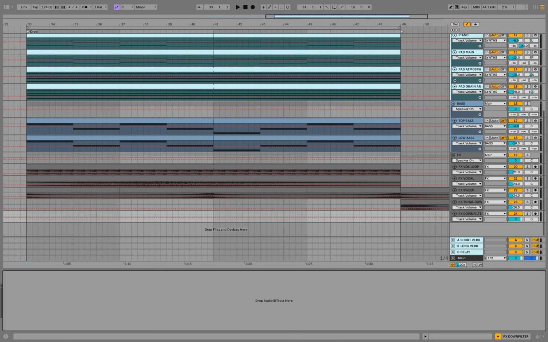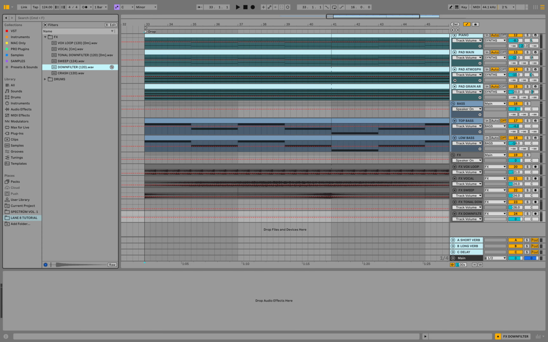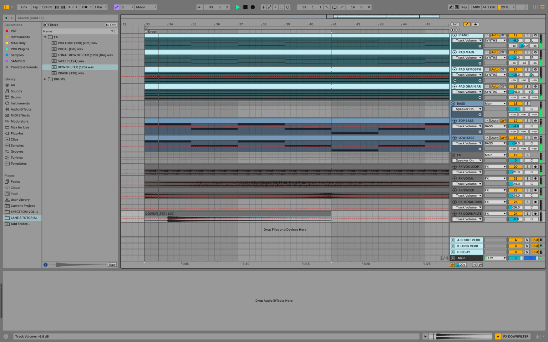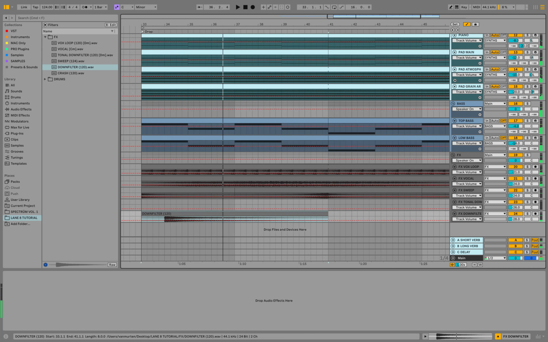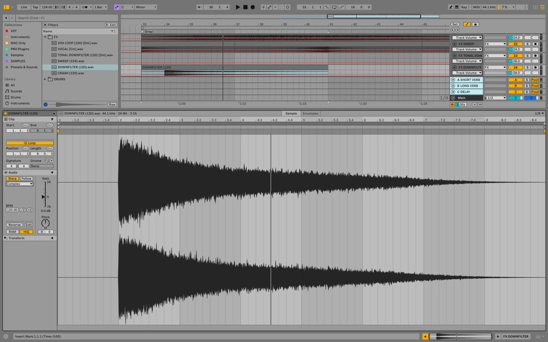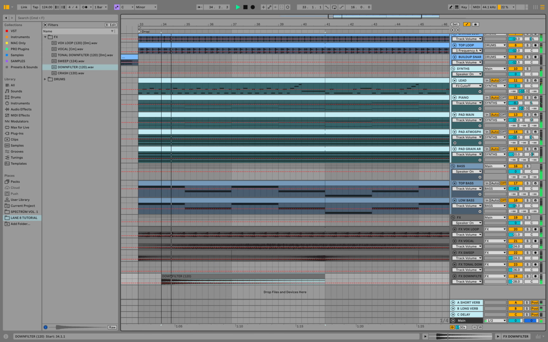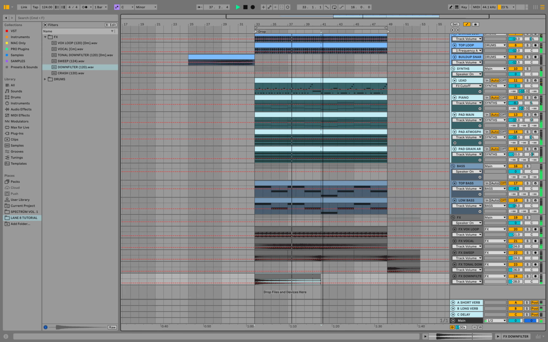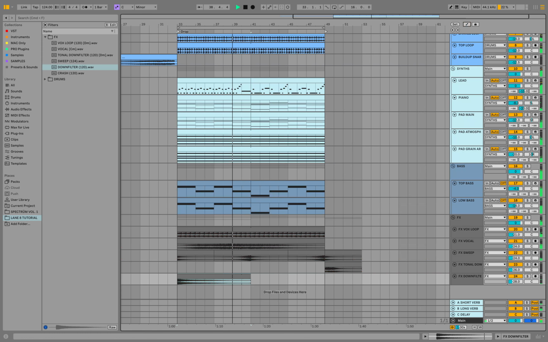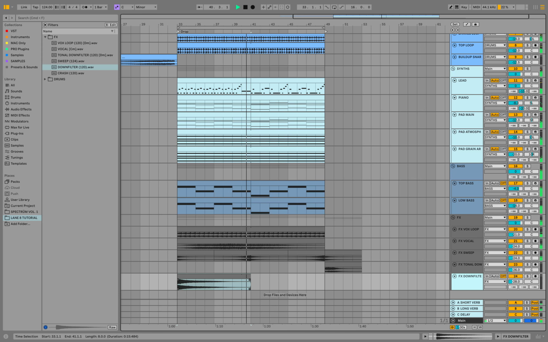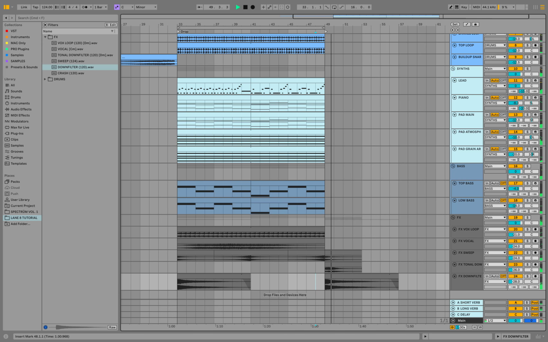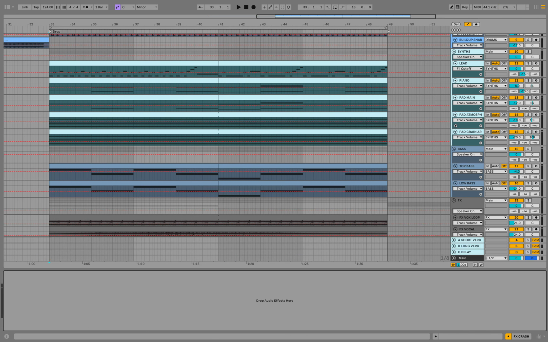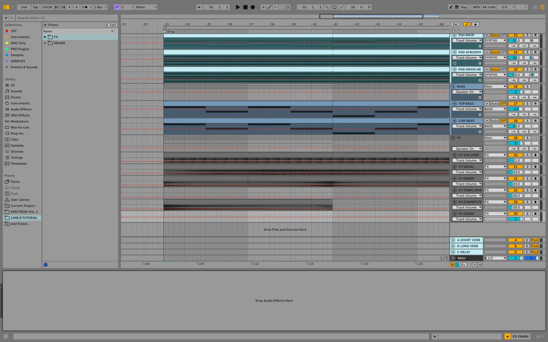Okay guys, and now we need to add the long down filter noise. We will use this noise in the drop and the breakdowns. We need to trim this sample and warp it with the complex warping mode. Okay guys, we're almost done with the noises, and the last element in the whole FX section is the basic crash.